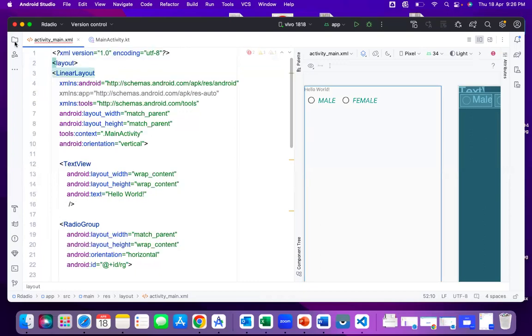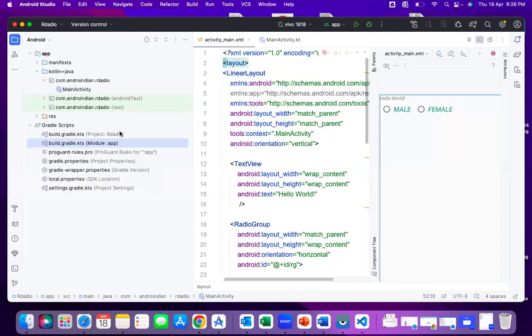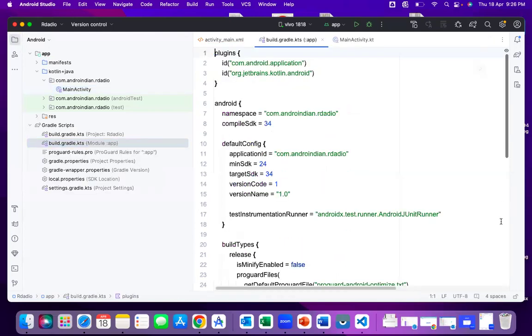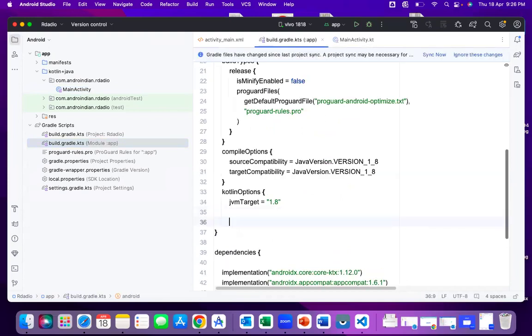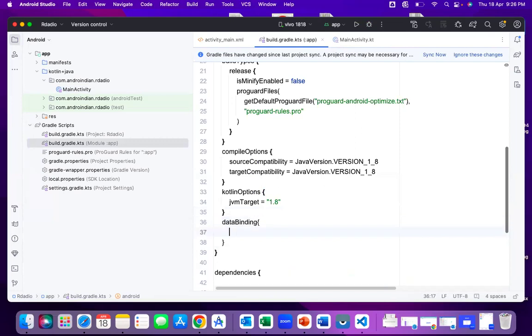The next step, we add in the project level. This is the Gradle. So in the Gradle, now we will add the data binding. After Kotlin options, right here, I'm adding the data binding. So dataBinding enable equal to true. So dataBinding enable equal to true.